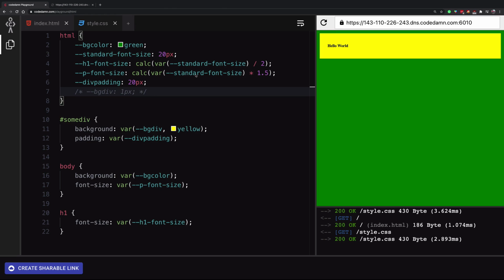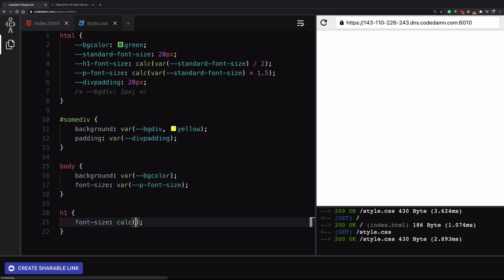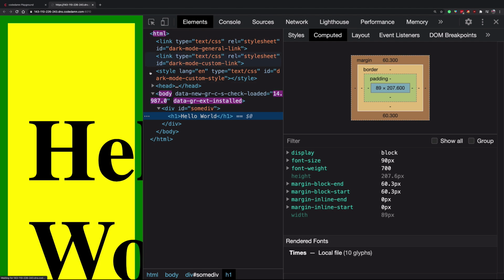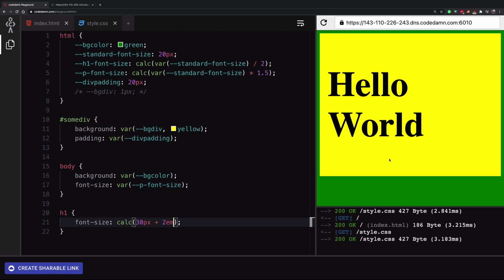So there's that. One thing you have to pay close attention to is that when you are using addition and subtraction with calc, make sure you put a space in between. Let me just show you what I mean by that. So let's say I am having a calc of 30 pixels plus 2 EM, right, as the units. So let me just go ahead and refresh this right here. And you can see right here, it works just fine. We get a 90 pixel output.